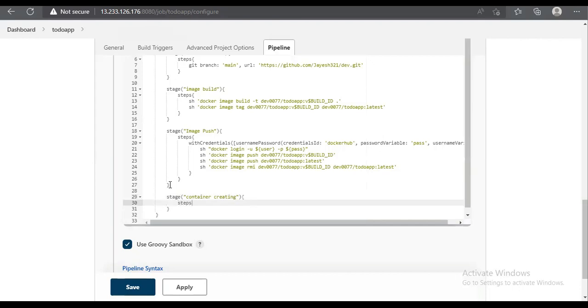So that is the specify stage, to specify steps. Inside the step, I will write the command. For that, docker run -i --name. I'm specifying a specific name to the container, and then I will map it to a port number.